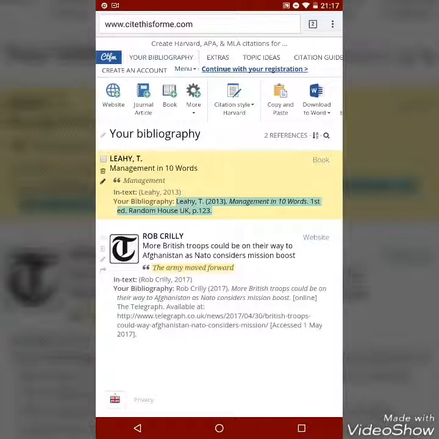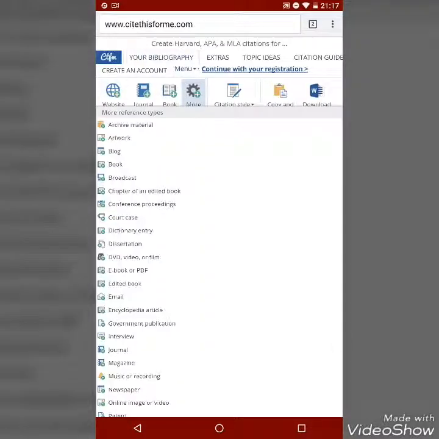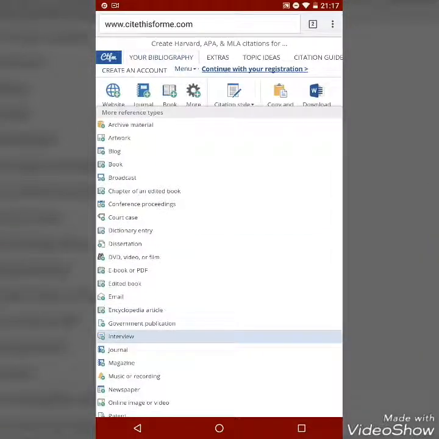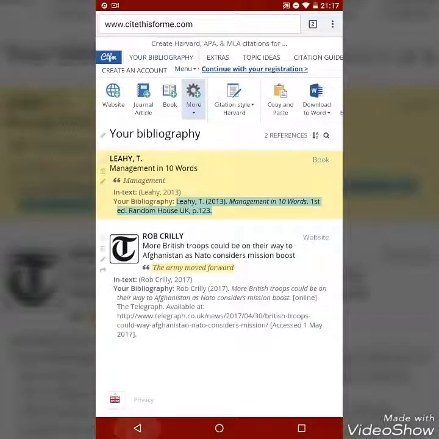This works for a lot more than just websites and books. If you click on the more down list of all the other things that you can add, I believe even YouTube was on here at one point. Podcasts are on there as well. Ebooks, PDFs. Now PDFs are a bit hit and miss with this, I will tell you that for a fact. But anyway, so we don't want that. But that is the basics of how to use this program.